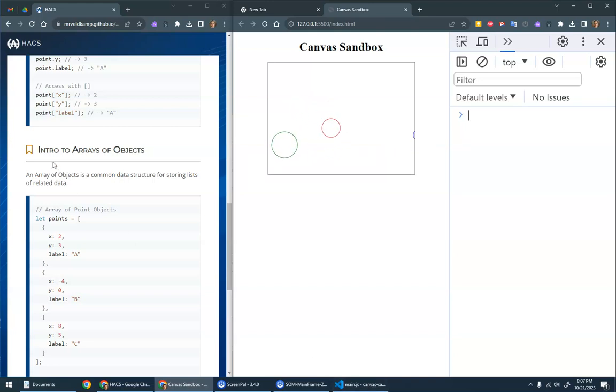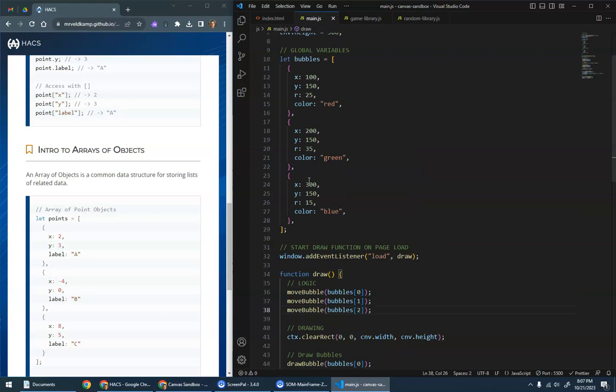Anyway, so again, an introduction to arrays of objects. Nothing really new here. We're just saying, hey, let's use this array to have a first, second, third bubble, right? And each bubble is an object. So this is a very common data structure. I hope you get familiar with this.